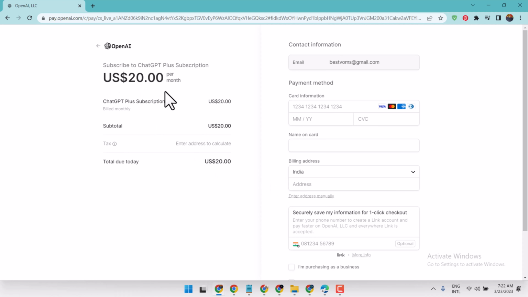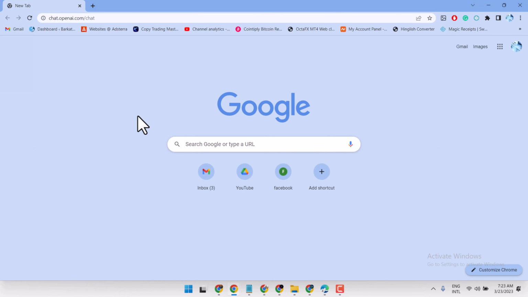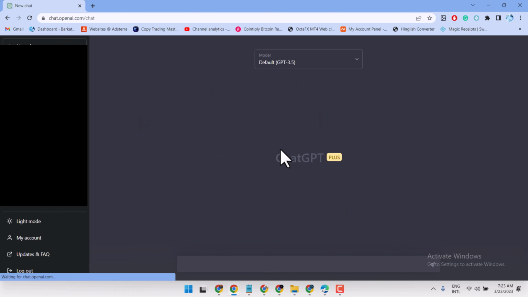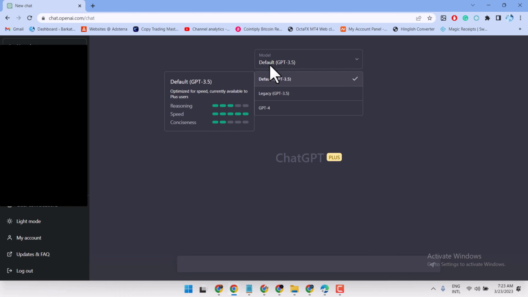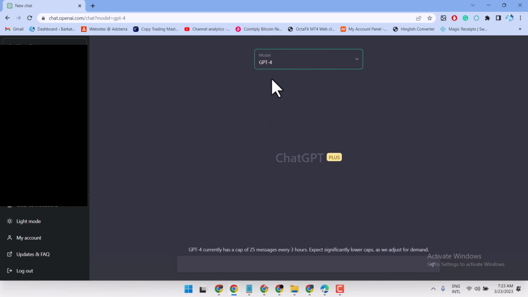Once you complete this purchase, open it again or just refresh, and you will see this interface. Everything is the same, just you will find here the default model. You can change the default GPT-3.5, and also you can select this one, GPT-4. Just you will see this only difference.